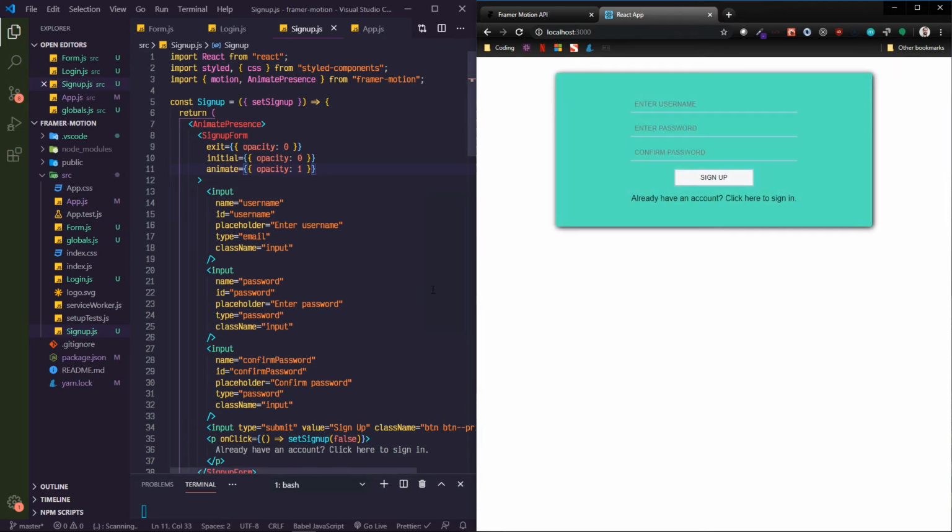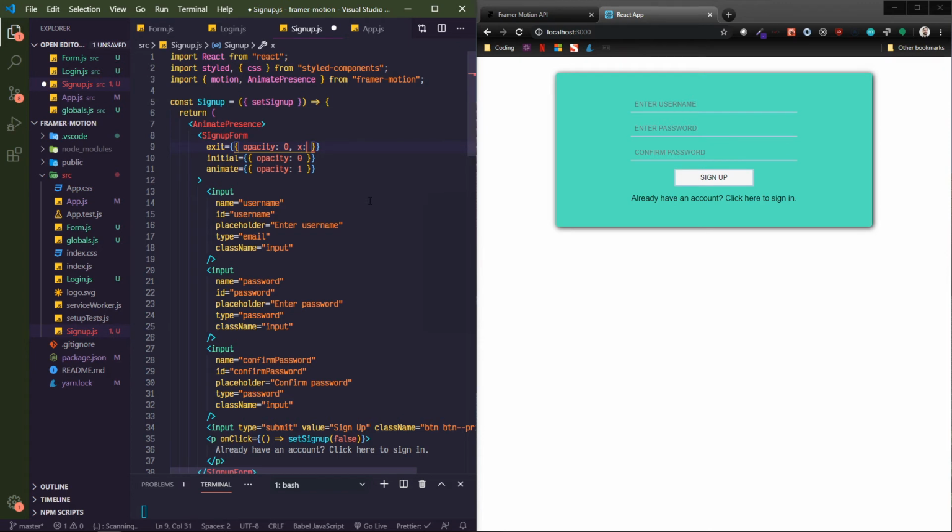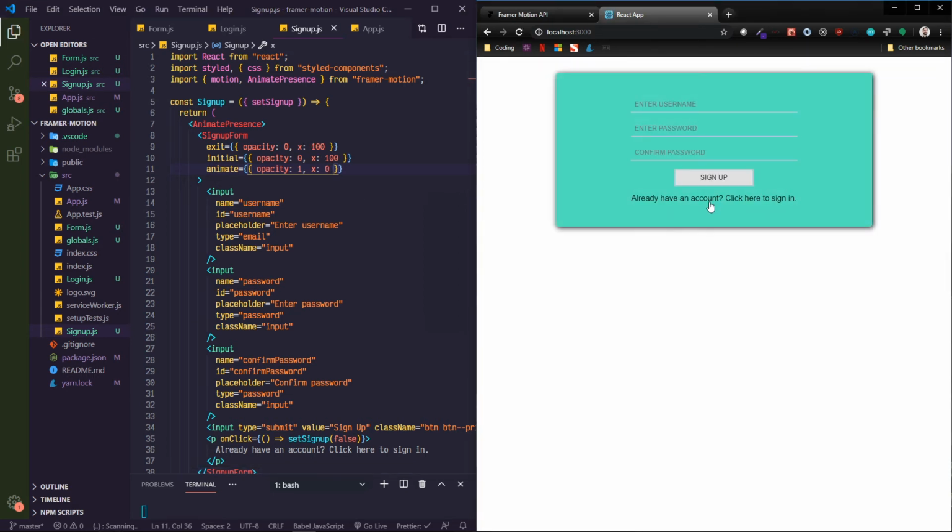So that's pretty simple, but let's say you want to spice it up a little bit. So now we can add, like, a little sliding animation. So we can do X, and let's do 100 on the exit and the initial. And then let's do an X of 0. And you see that little slide action going on.